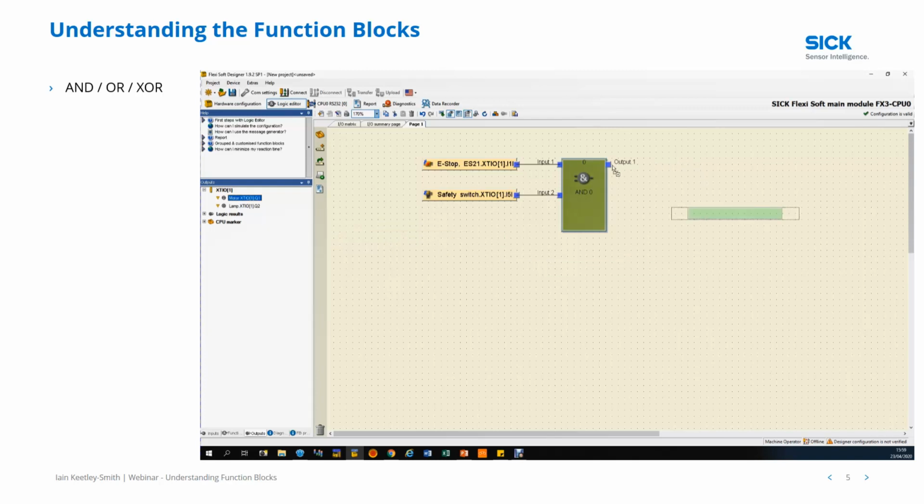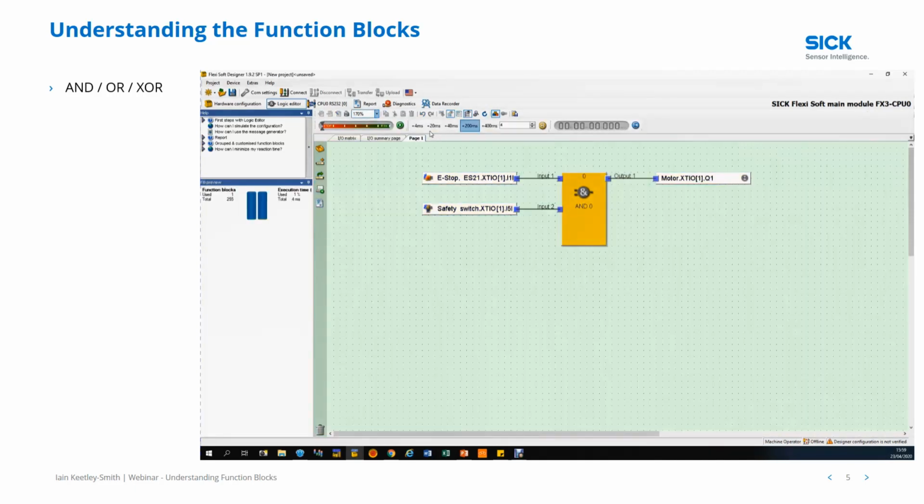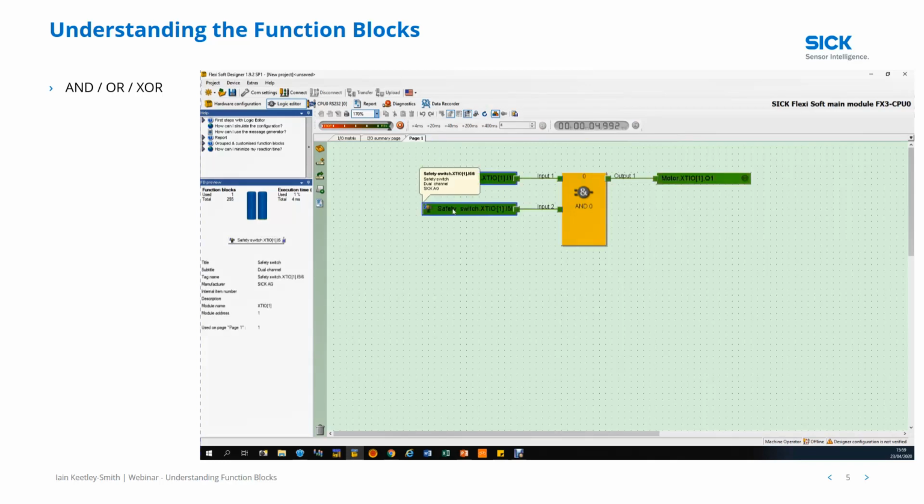Now the great thing about FlexiSoft is there is a simulator built into it which will help us understand how these blocks work. So if we click on these 3 bricks here, we will start the simulation mode, and then we hit the play button, and when it's green it's logic 1, when it's 0 it's white. So you can see you have to have both of the inputs green, logic 1, to get the motor running.